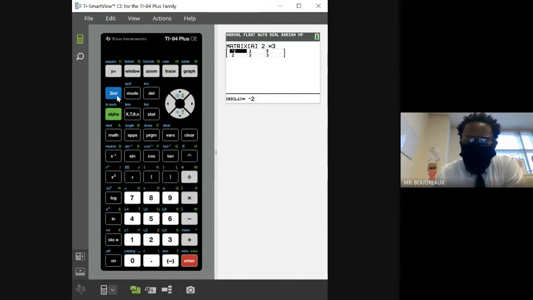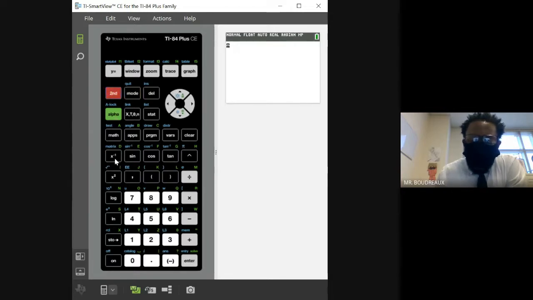The next step is to press second matrix again. And now we're going to go to the math that we want to do. And you're going to press up till you get to rref. Okay. And we want this to be on the home screen. So you see how it's down here at the bottom? That's not what you want. So make sure you clear out of that.